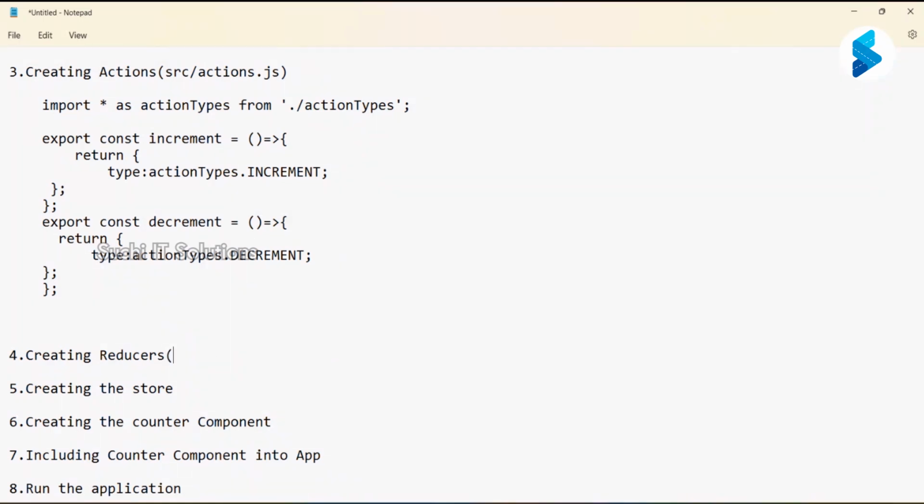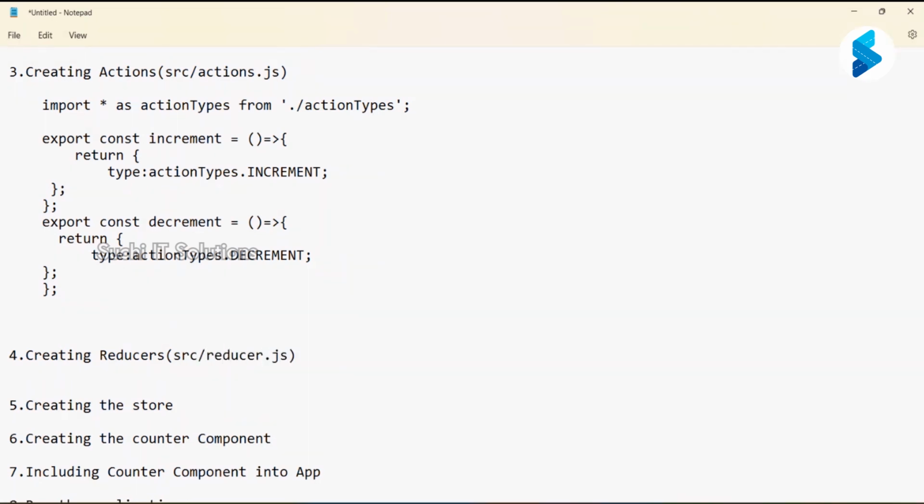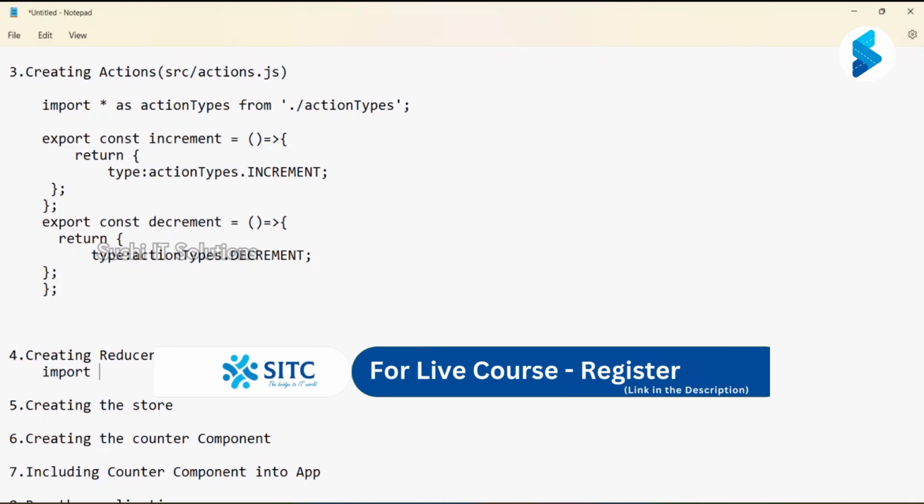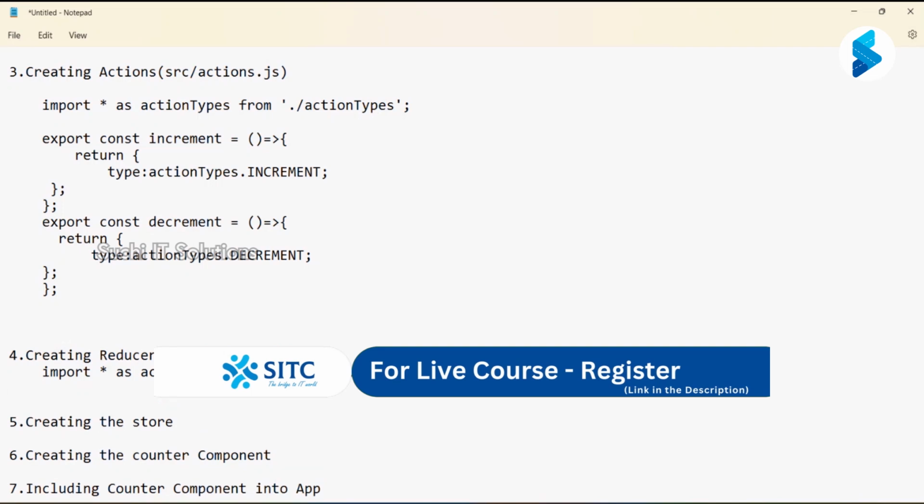Here reducer, how to create. We need to create src level. We need to create reducer.js file. We need to create. How to create? We need to use actions also here. So that's the reason I need to provide here import star as action types from, we need to provide here what? Action types. This is the first import statement is required.